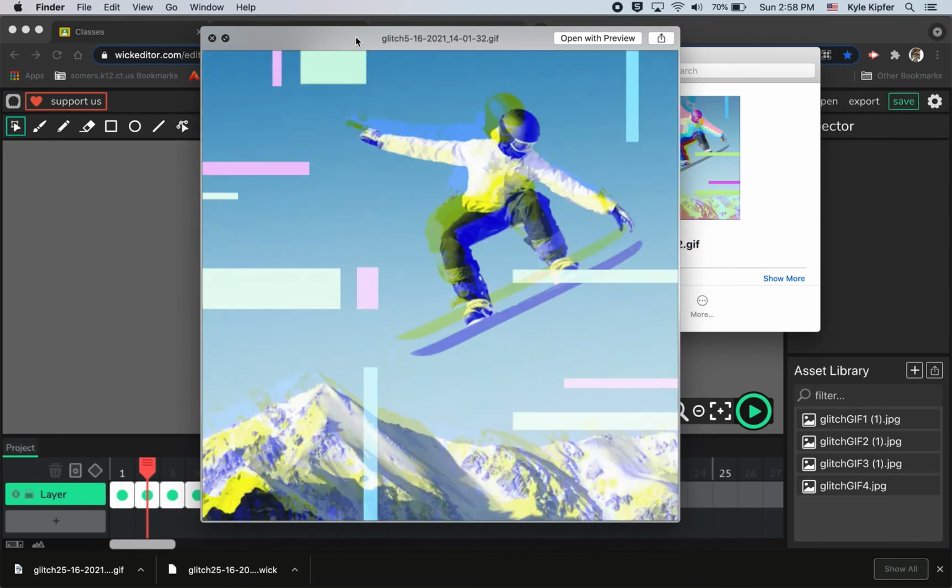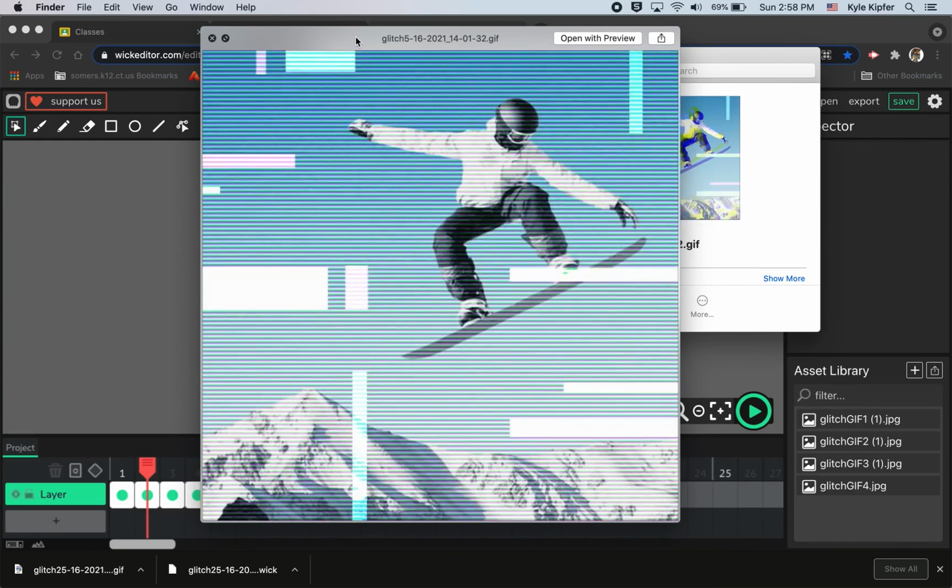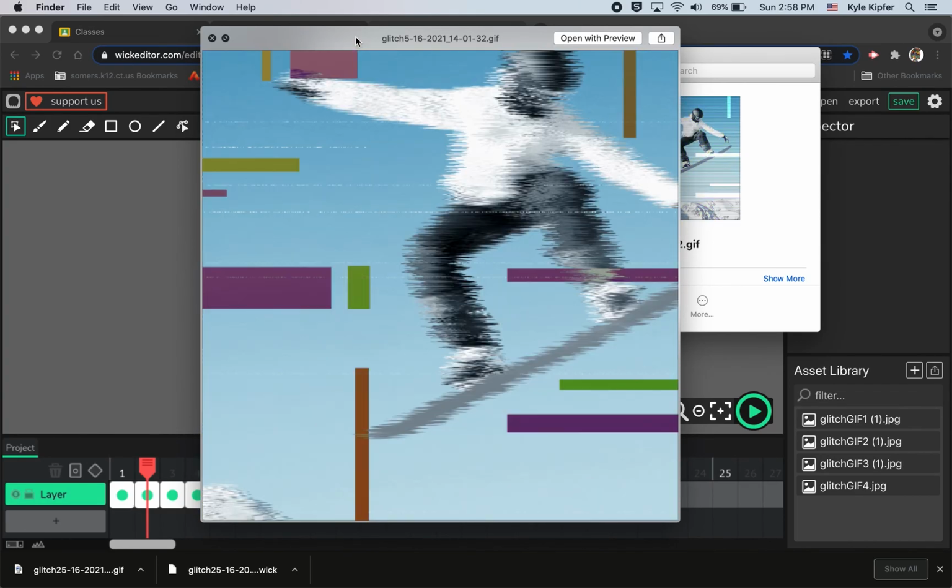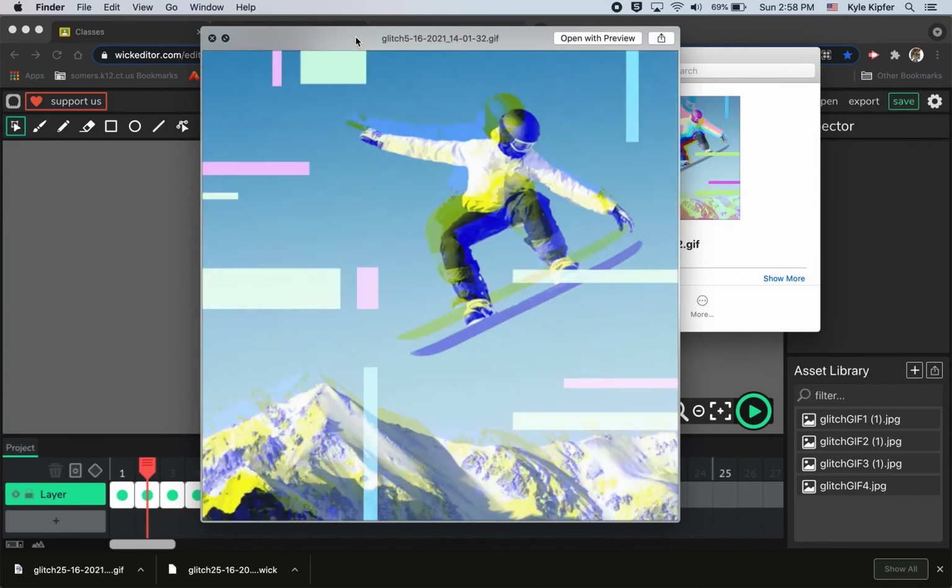So there you have it, glitch animations with Pixlr and Wick Editor combo. I hope you guys have fun getting creative with your own glitch animations.